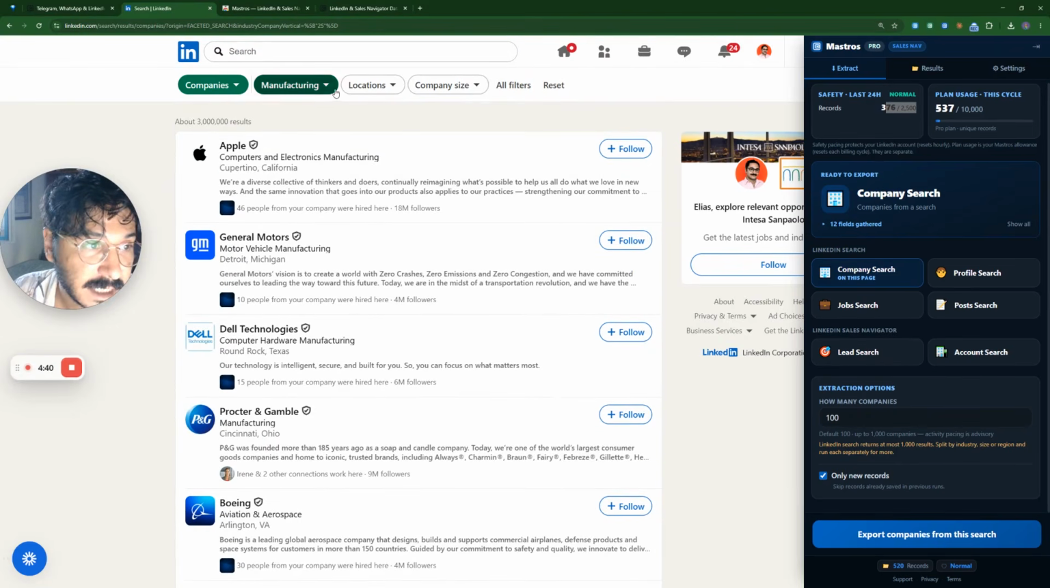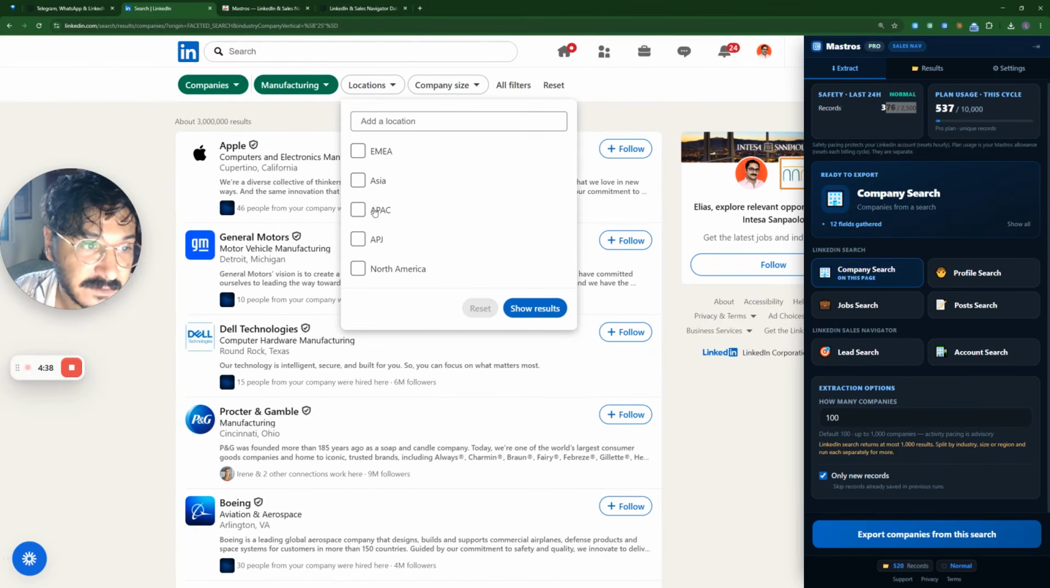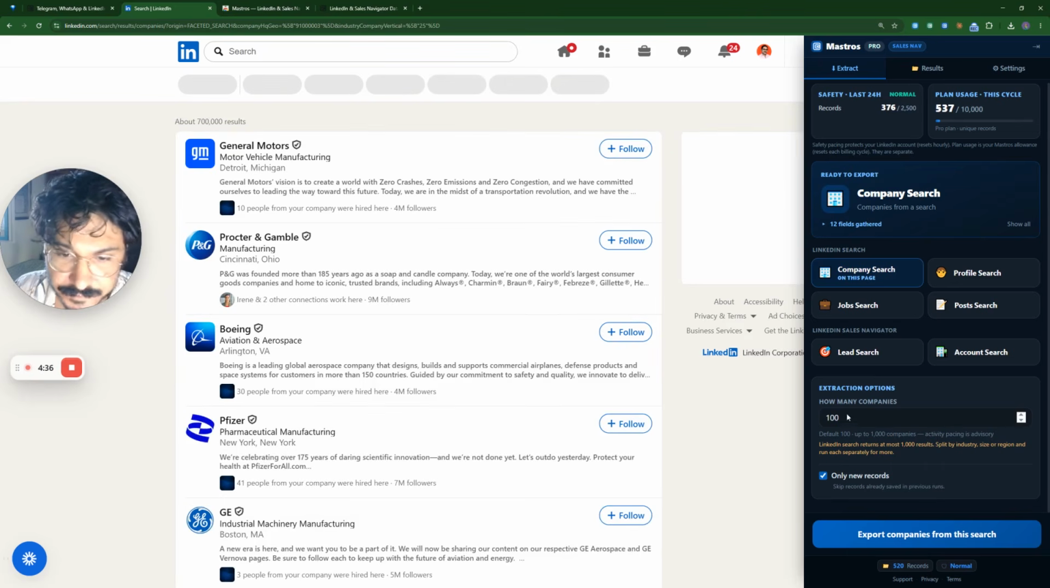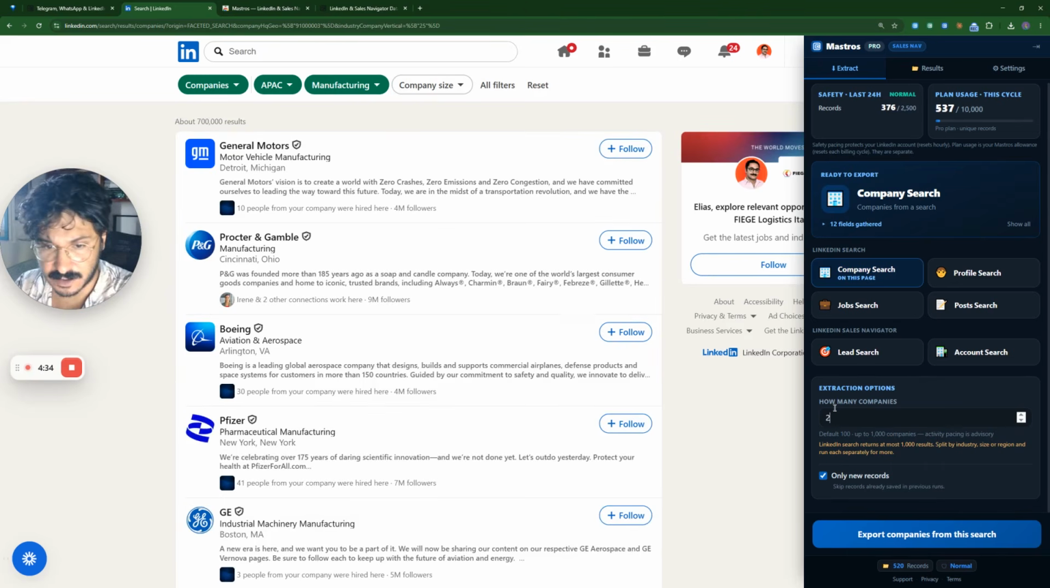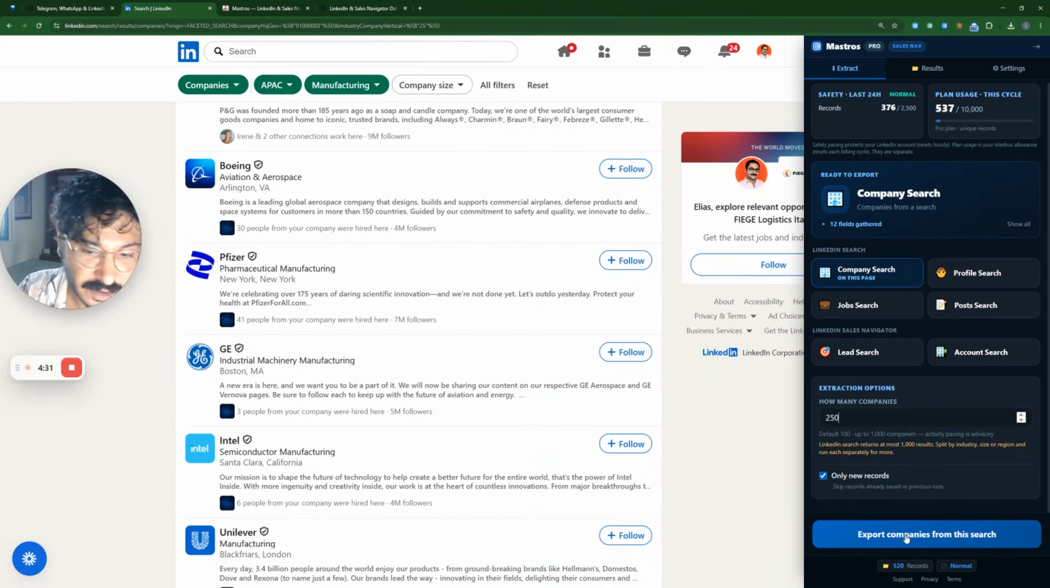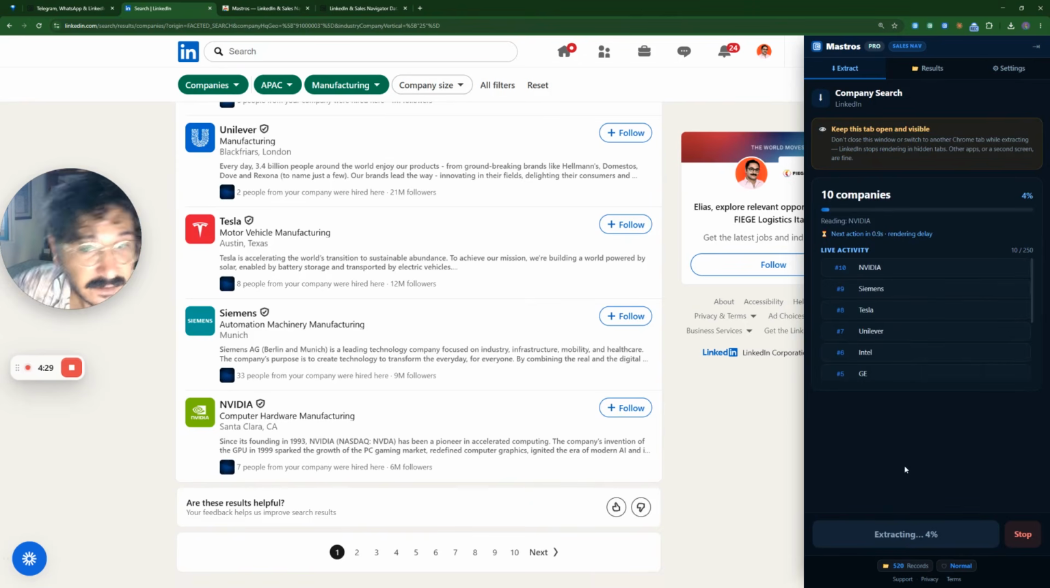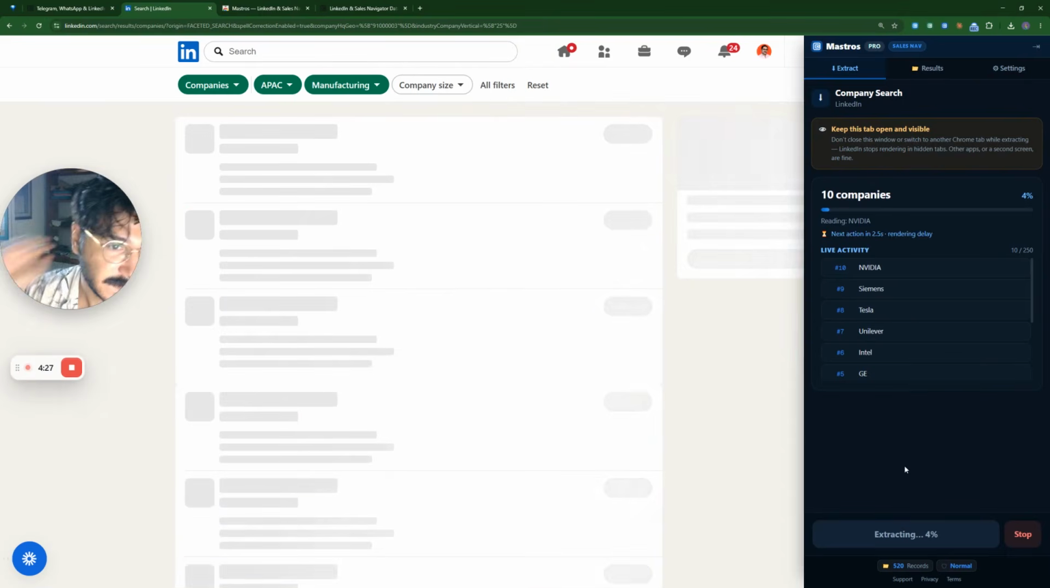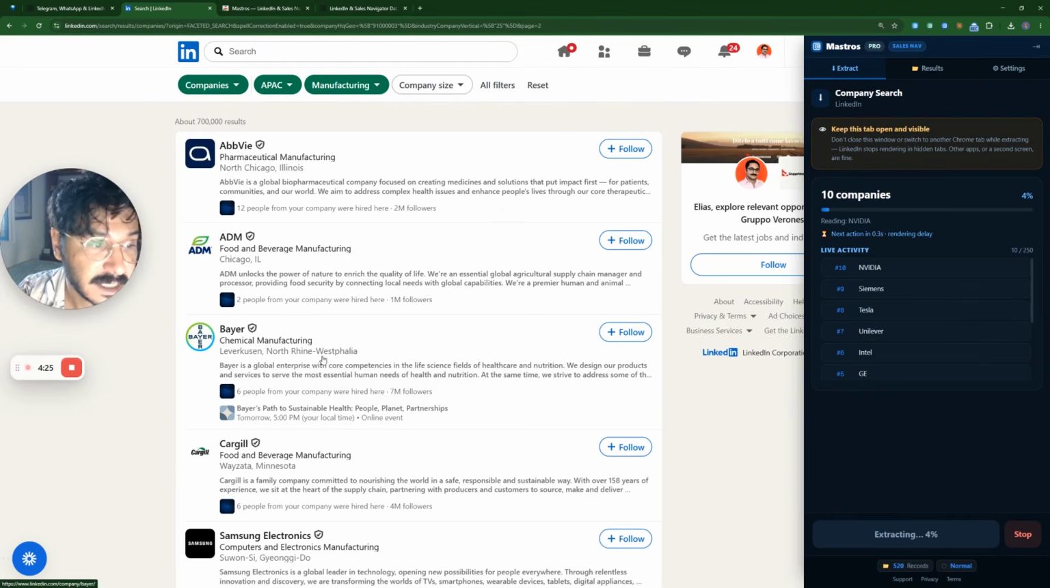So we will need to download this extension from the Google Chrome Web Store and you will just open it. So you will create your own filters, put the location that you prefer, whatever it is. Then you see how many companies you want. For now, we'll put, let's say, 250, and it will start gathering data for you.